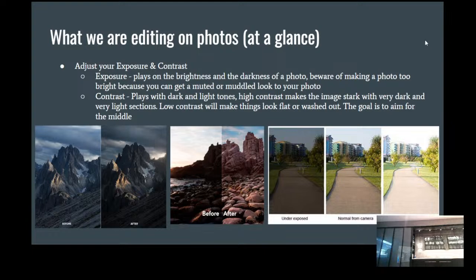So with exposure, we're playing with the brightness and the darkness of the entire image. And I use this image right on the right side of the screen to illustrate that. Your normal one in the center there, you have your underexposed on the left, and on the right you have your overexposed. You can see that with the normal camera, things look right. The color looks perfect. It doesn't look like it's off.